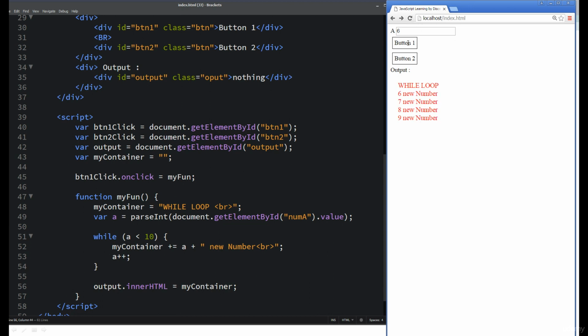So let's update the innerHTML with the contents of myContainer, and go out into our browser and check out what happens. Because we have a value of 6, we start at 6, 7, 8, 9, and then we've got our condition here. We notice that we don't have an equal sign there, so as soon as it hits 10, the condition is no longer true. The condition turns to false, it breaks the loop, and it outputs the content into the output element, and that's where we get this result.